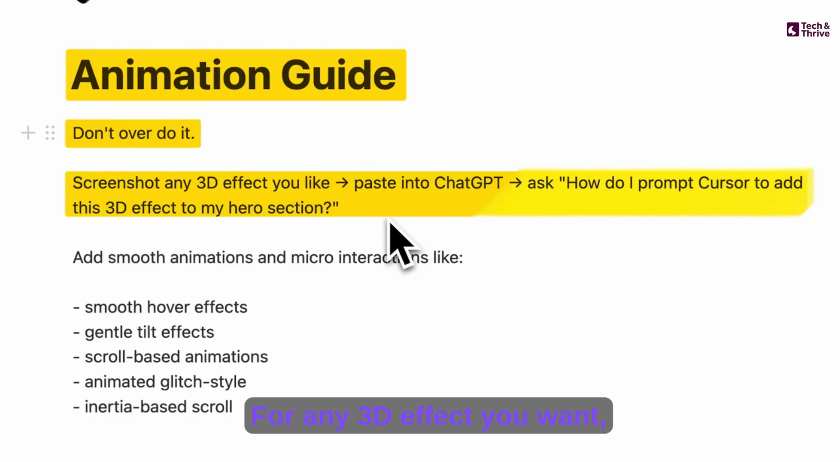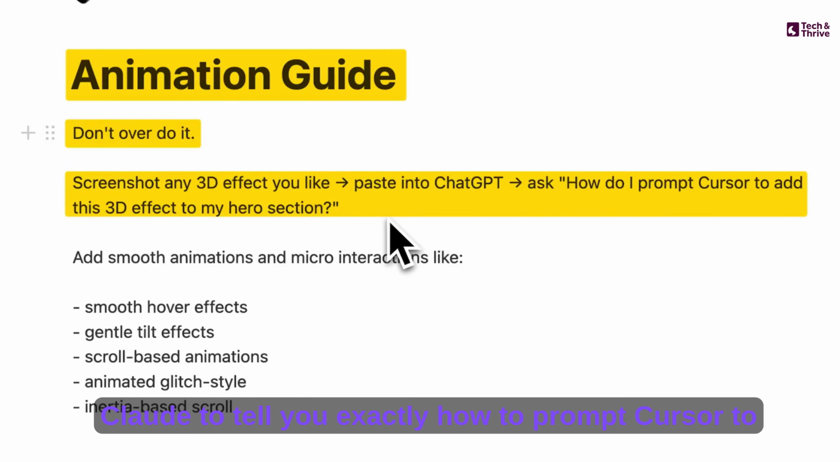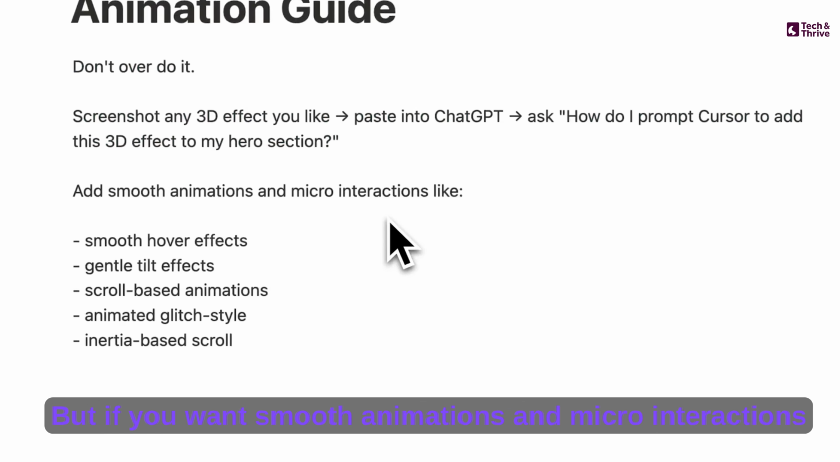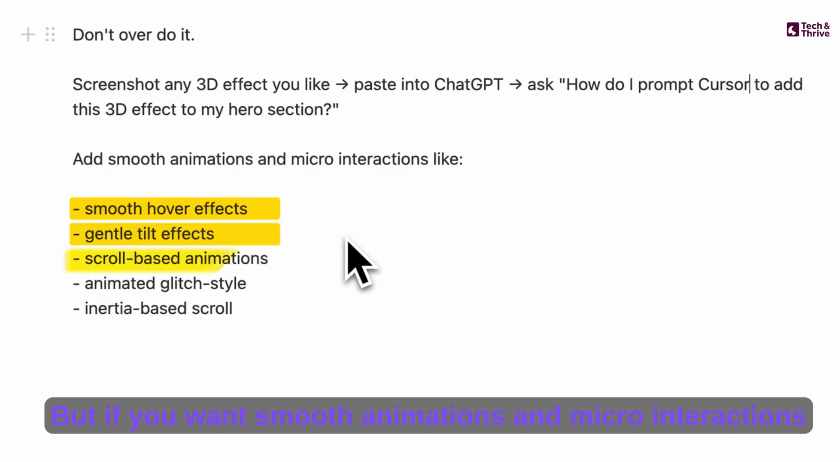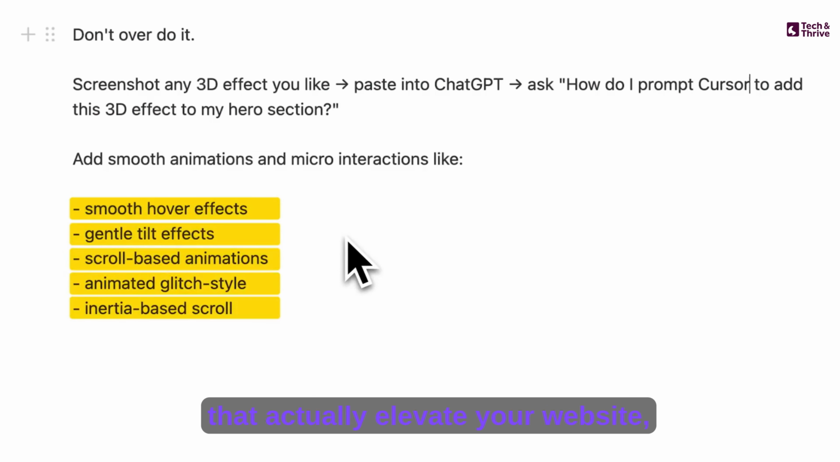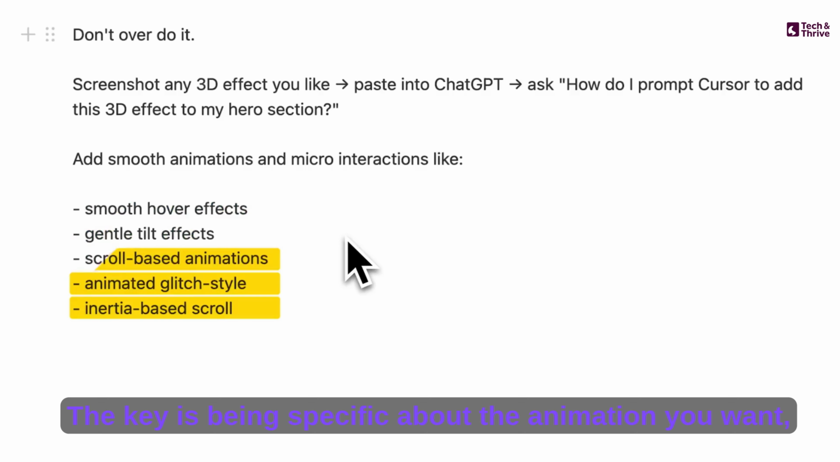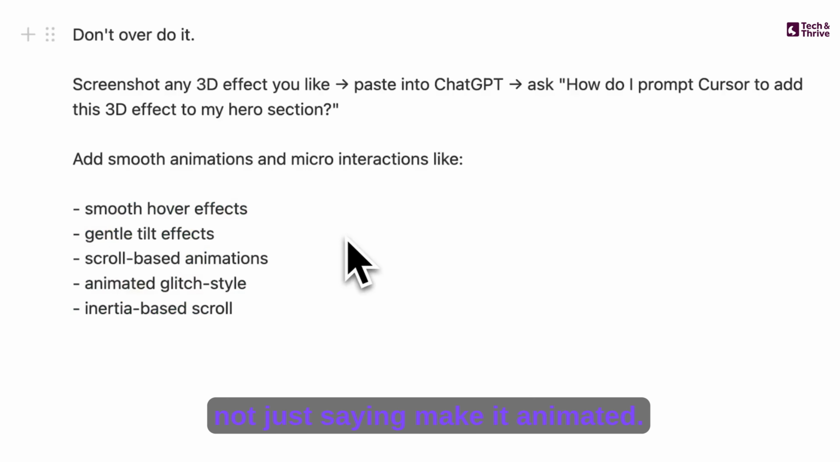For any 3D effect you want, just ask ChatGPT or Claude to tell you exactly how to prompt Cursor to add that specific effect to whatever section you want. But if you want smooth animations and micro interactions that actually elevate your website, focus on these types of effects, subtle movements that every professional site needs. Just mention the exact effect you want, and AI will implement it perfectly. The key is being specific about the animation you want, not just saying make it animated.